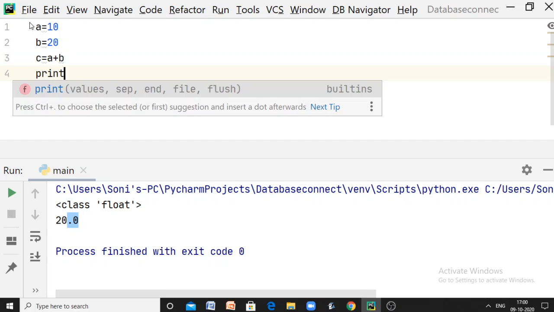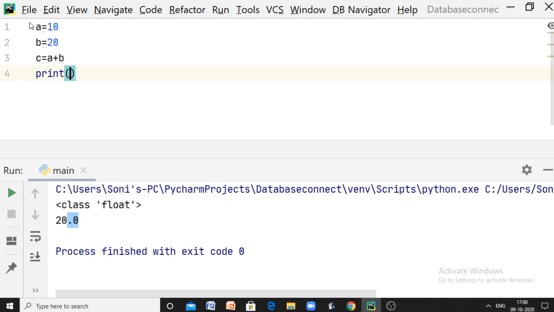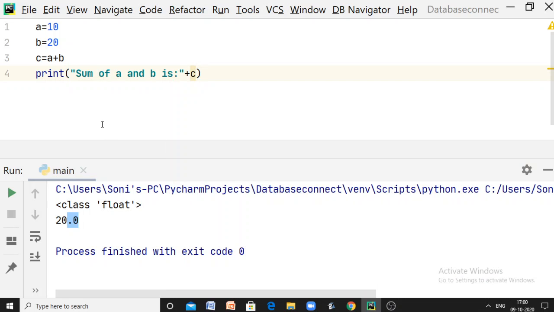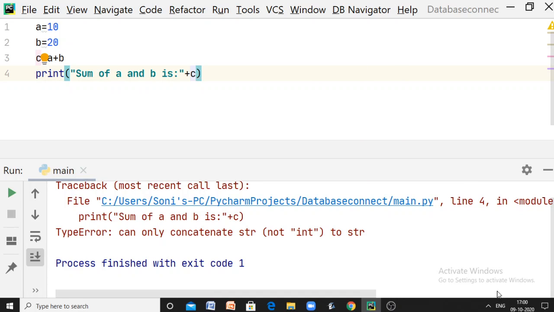So let me give a print statement. Print "sum of a and b is", and then I try to club the string "sum of a and b is" with the value of c, right? So here I am trying to club a string with a numerical value c. Let us run the code and check the behavior of this program.